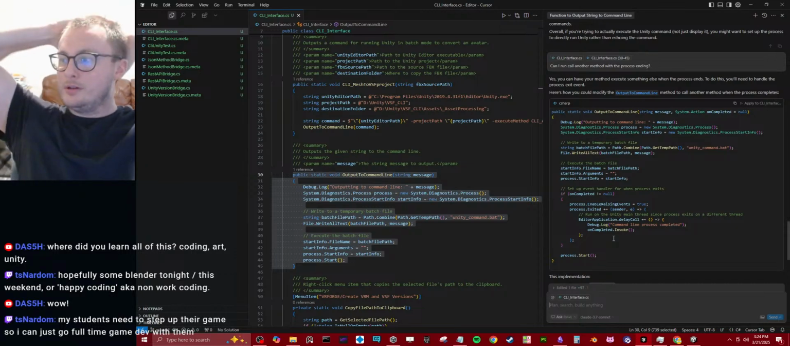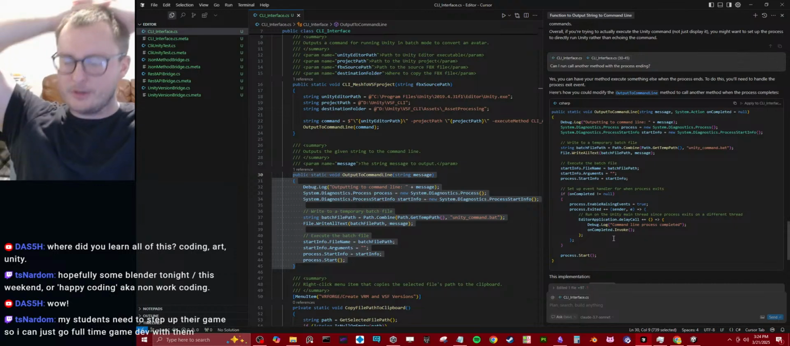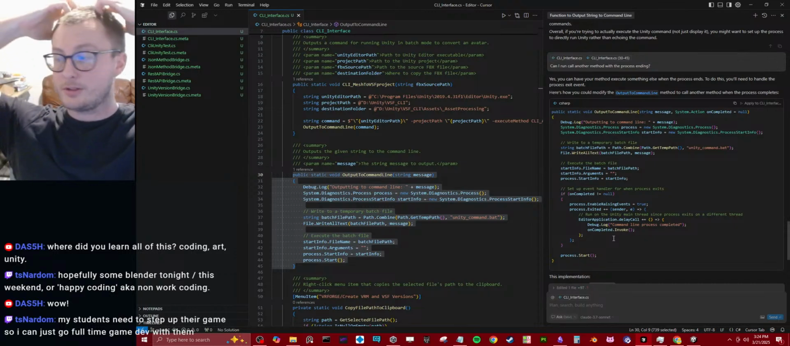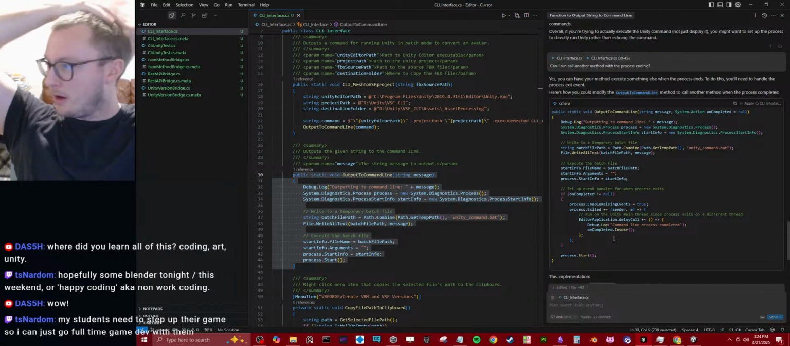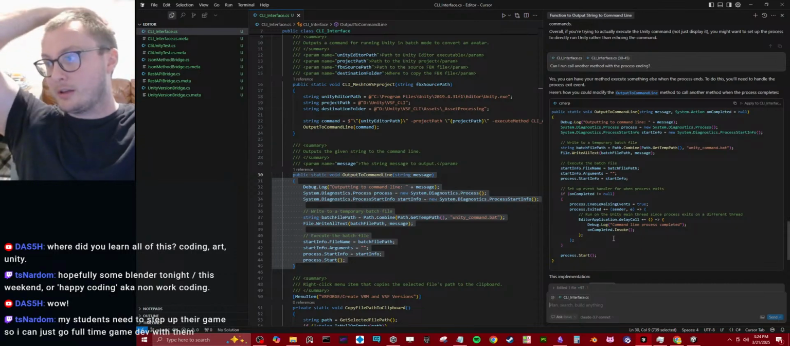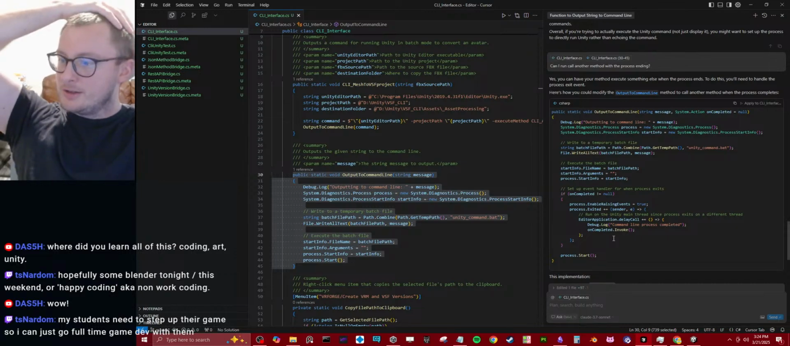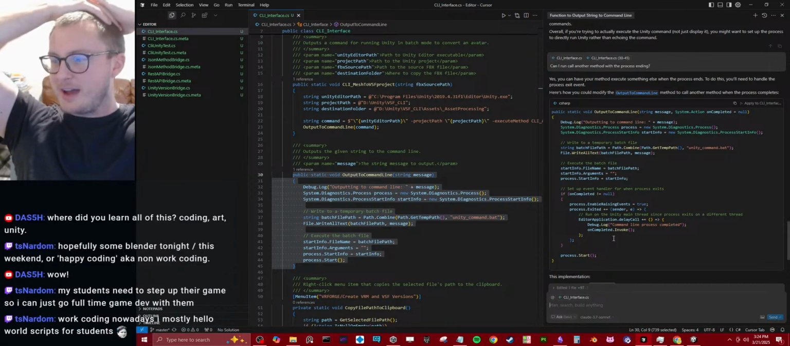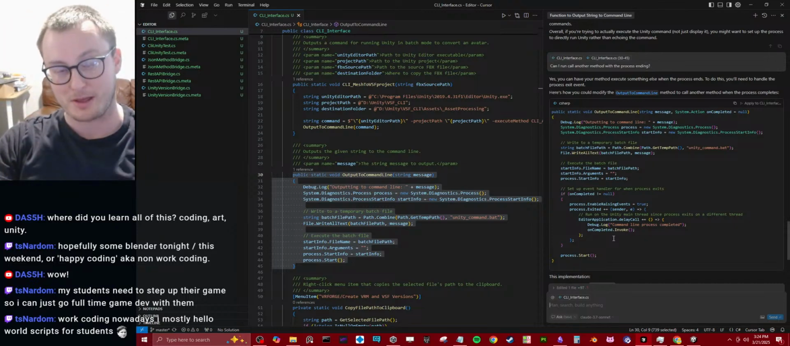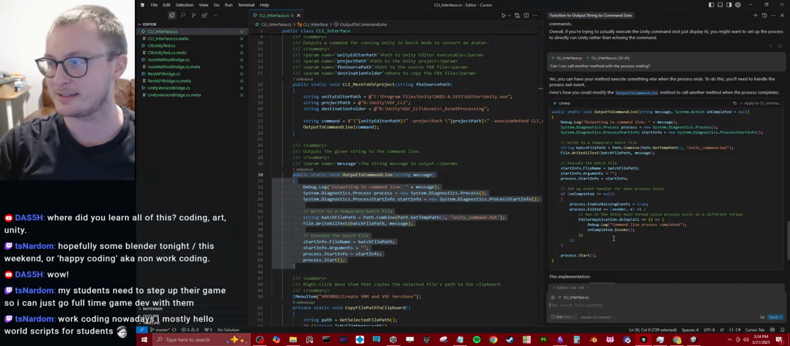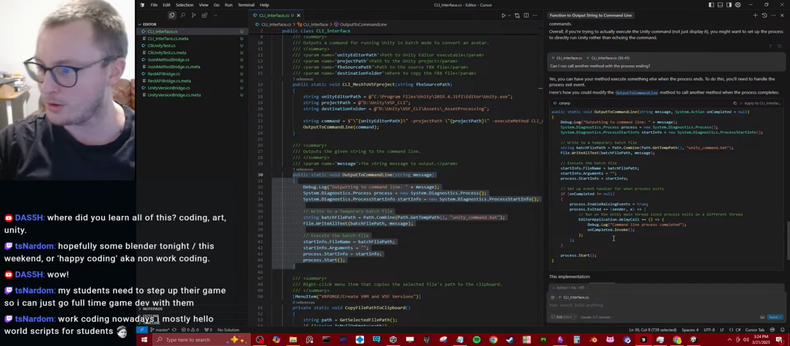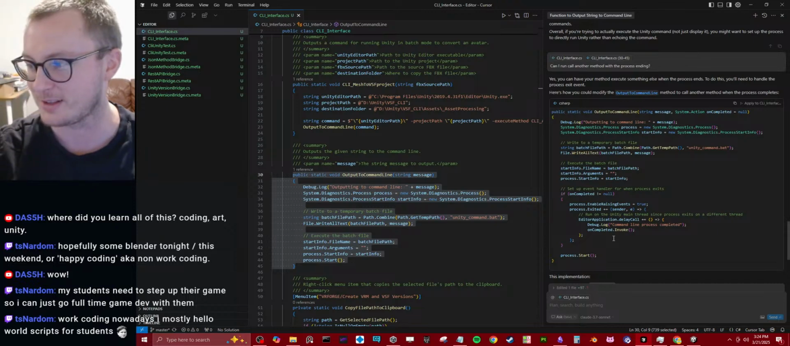Yeah, I mean, I've been doing a lot of 3D art. I started doing 3D art full time around 4 years ago, and I'd always done a little bit of coding, but now with this program, particularly Cursor, it's really starting to speed up. I just love this stuff. My students need to step up their game so I can just go full time game dev with them. I've been checking out the Blender project. It's pretty cool to see a team working together in such an open way. It's really cool. Work coding nowadays, I mostly write hello world scripts for students.